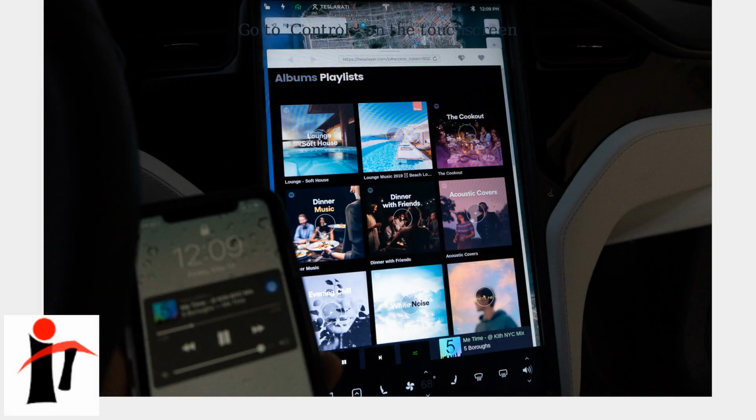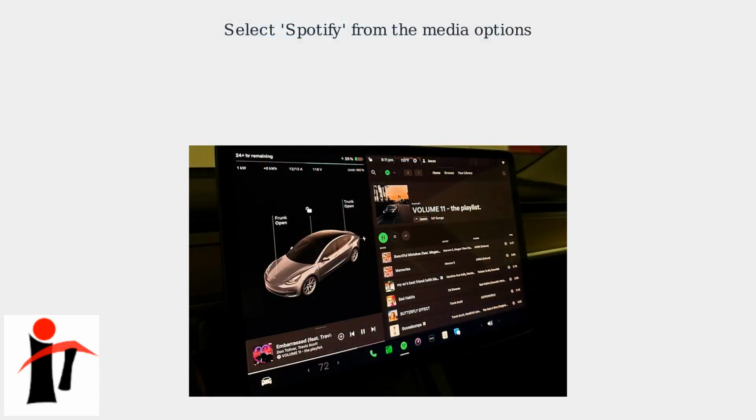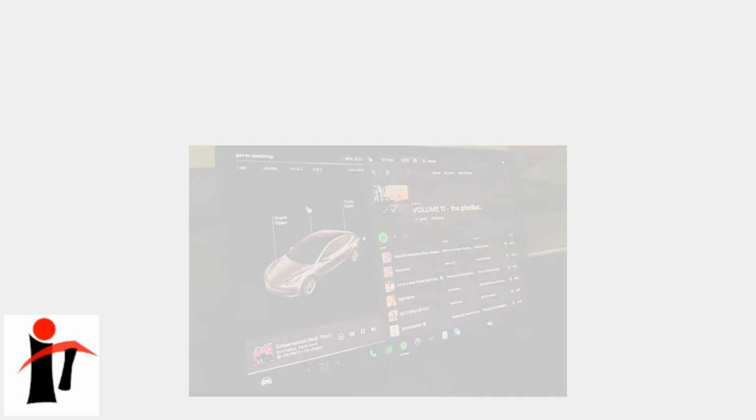Alternatively, you can set up Spotify directly on your Tesla's touchscreen. Start by going to Controls on the main screen. From Controls, navigate to Software, then Media. Select Spotify from the Media options. Enter your Spotify Premium login details to complete the setup.